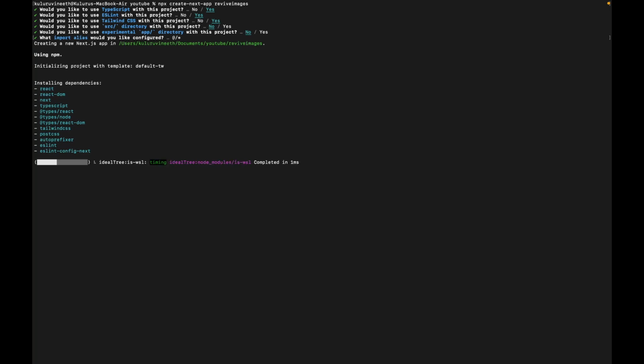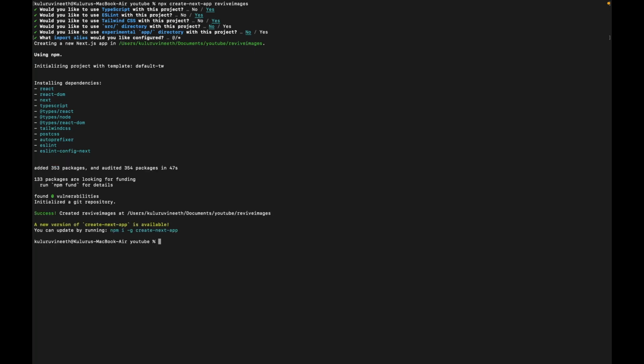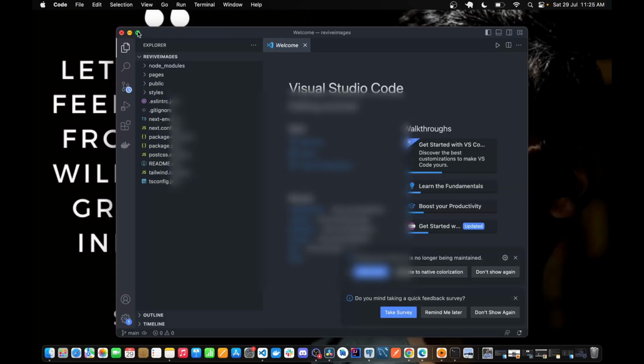Okay, so it will install TypeScript and Tailwind CSS and React DOM, and give us the initial project setup. Okay, so it has created the project for us. So what I will do is go to our project and open Visual Studio Code here.